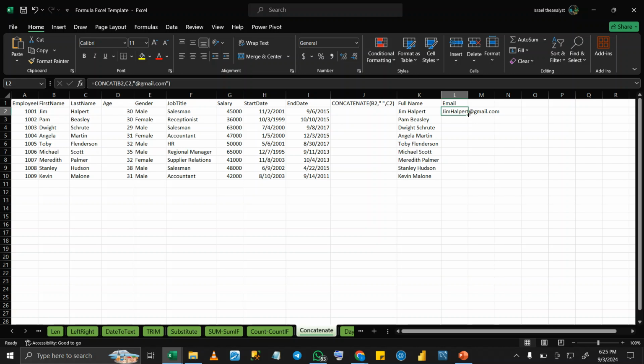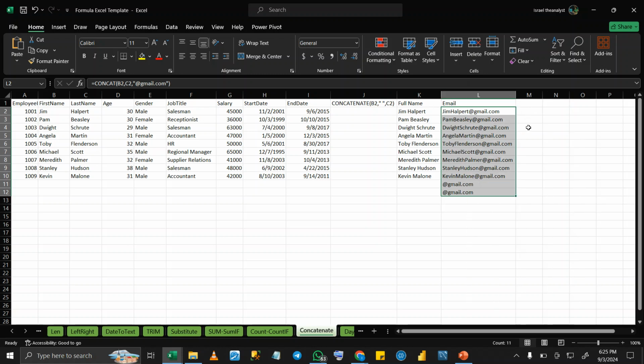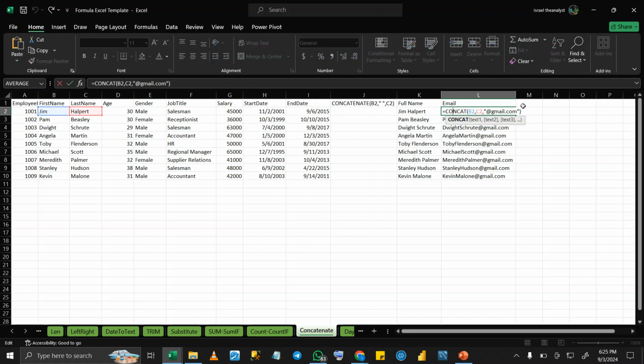Now I want it to affect everything. What do you notice now? It has added this and this together for us. This one, just delete this. It's an error. All right. It added the first name and the last name together and added at gmail.com at the back for us because we specified that. If it was at outlook.com, we'd use Outlook here, not Gmail again.